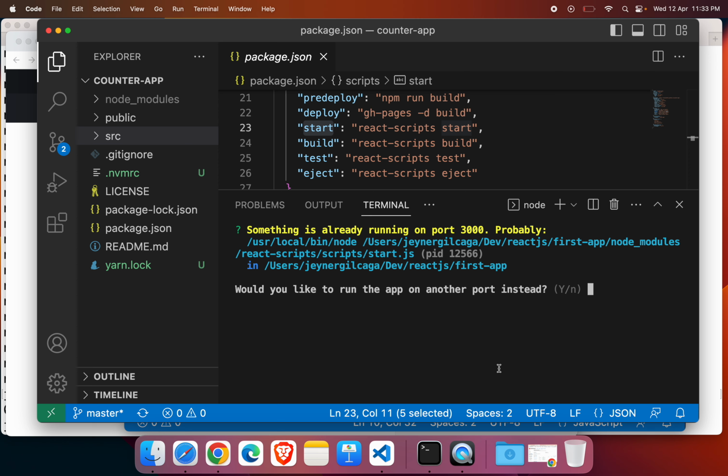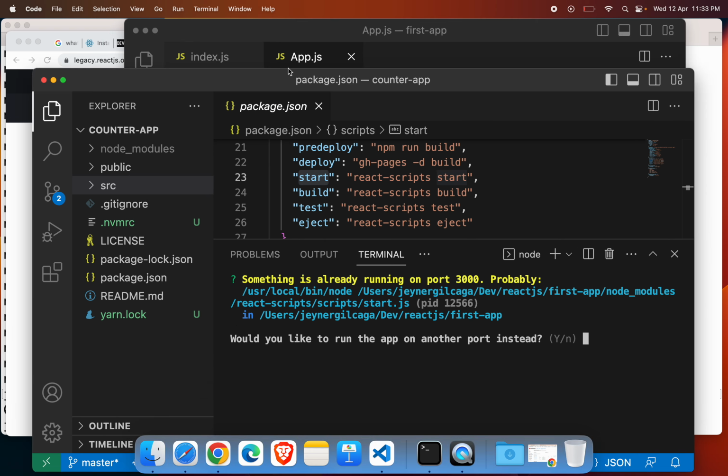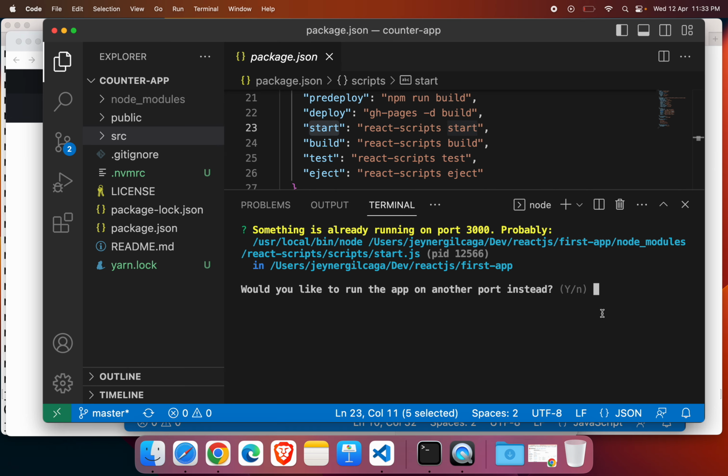Okay, the default is normally 3000, but the first app, the previous app, is already running on port 3000. So what we're gonna do is, it asks, would you like to run the app on another port instead? I say yes, or just press enter. Then it's opening.